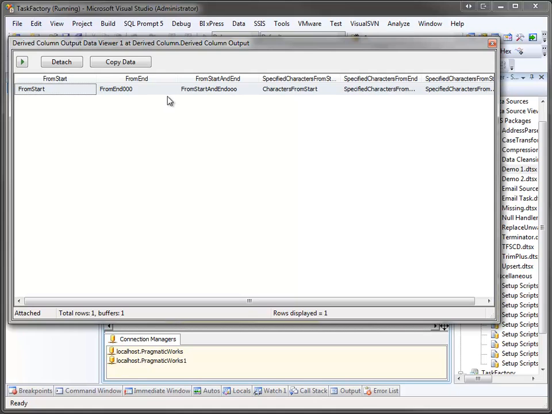And here's our data viewer. You can see here, my from the start, the spaces in front of it are now gone. On the from end, you see those 5 spaces are gone, and you can tell that because I put 000 on the end. The same thing here, the spaces that were in front are gone, and the spaces at the end were gone. Otherwise, we'd have end space space space 000.